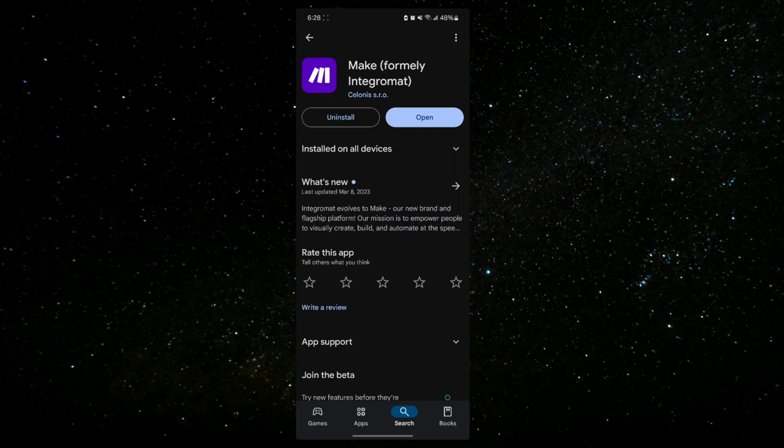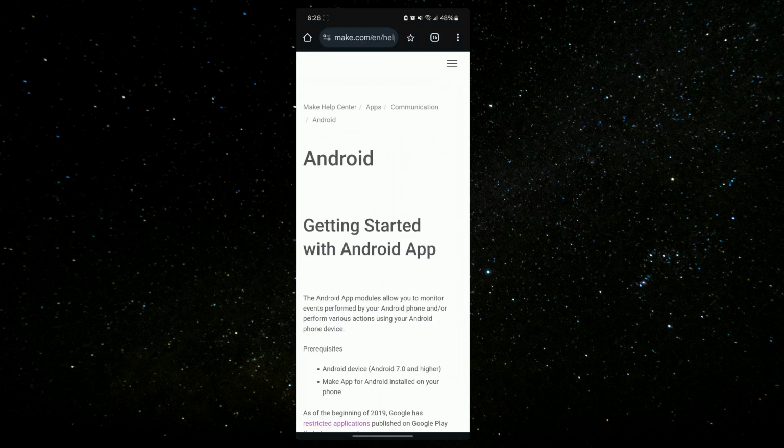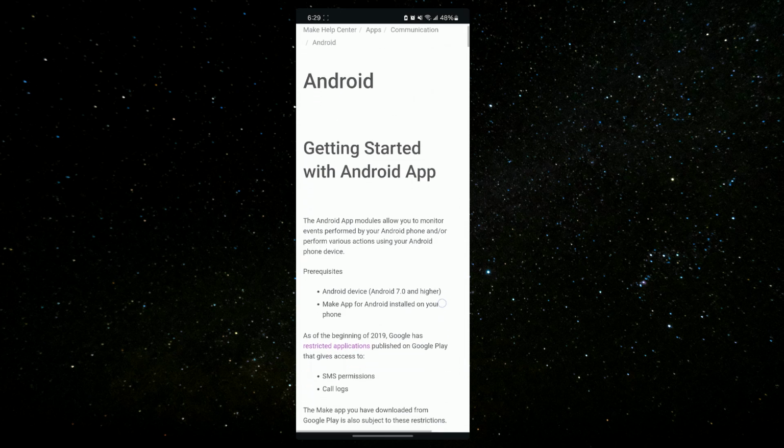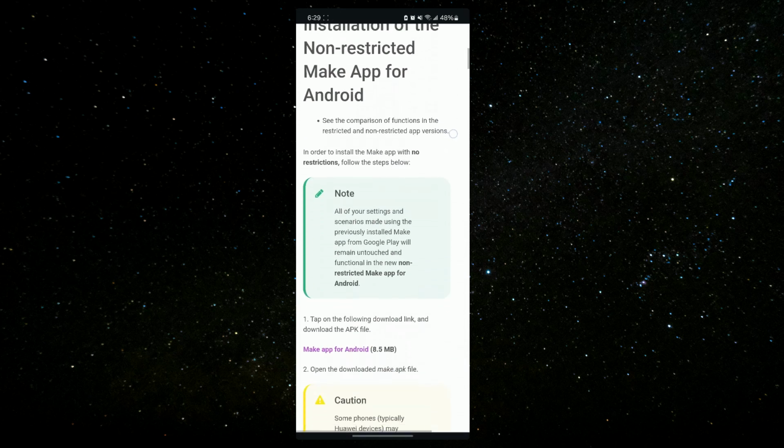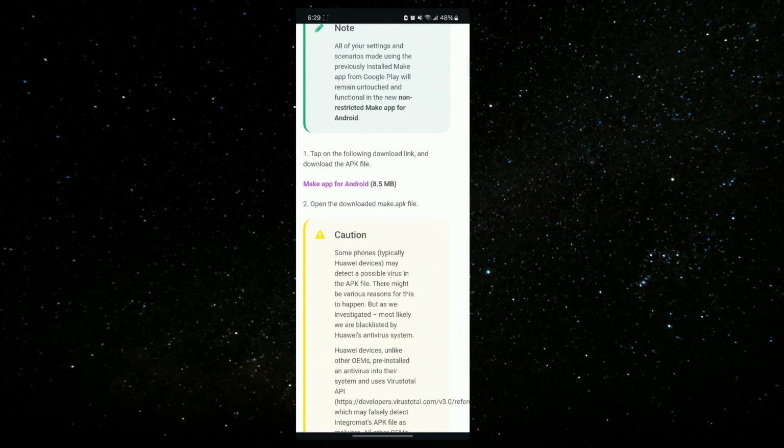To unlock the full potential of the app, you'll need to download the unrestricted version directly from Make.com's website as an APK file. Head over to the official Make.com website on your Android device. I've provided the link in the description too. Look for the Android app download link. It should be clearly marked. Tap the link to download the APK file on your device.